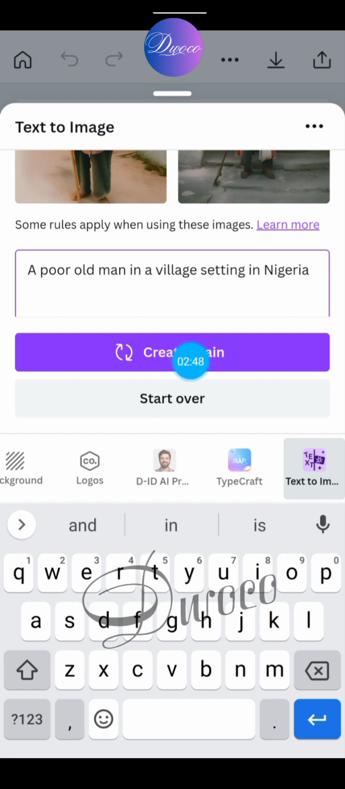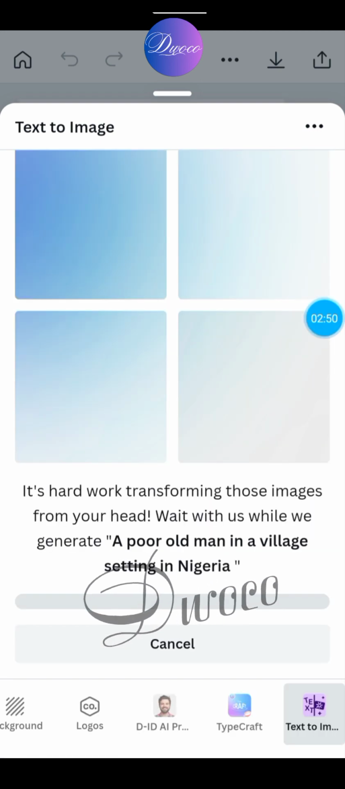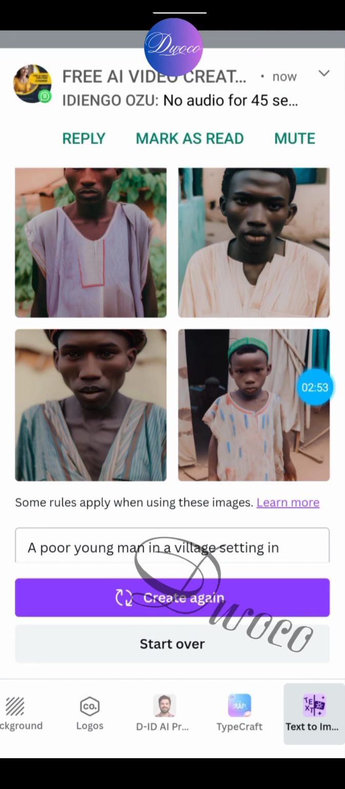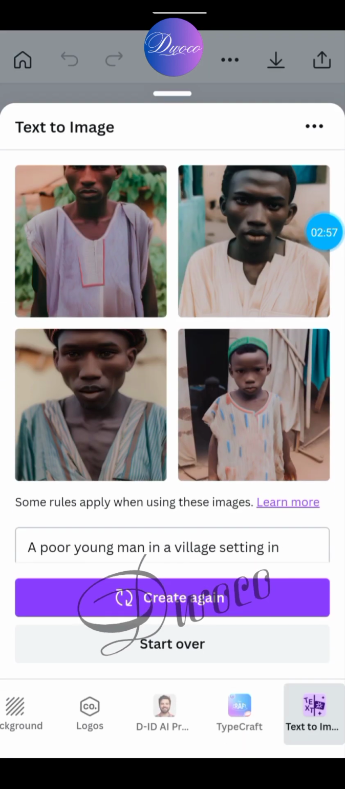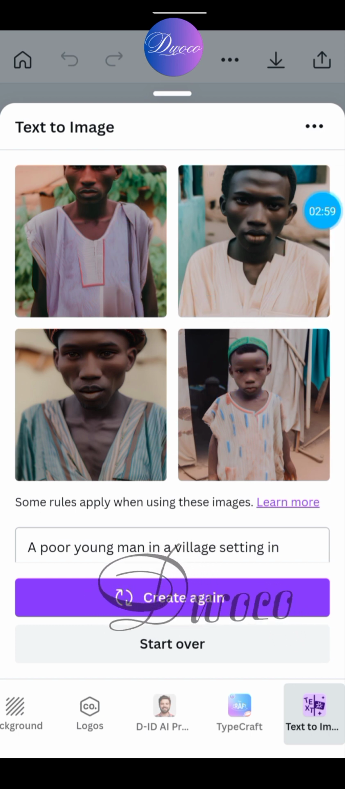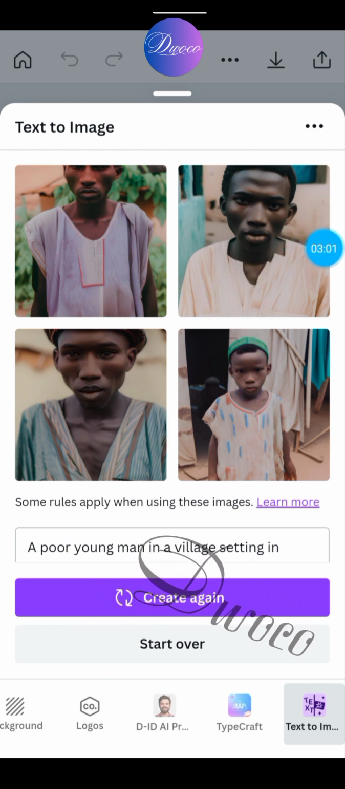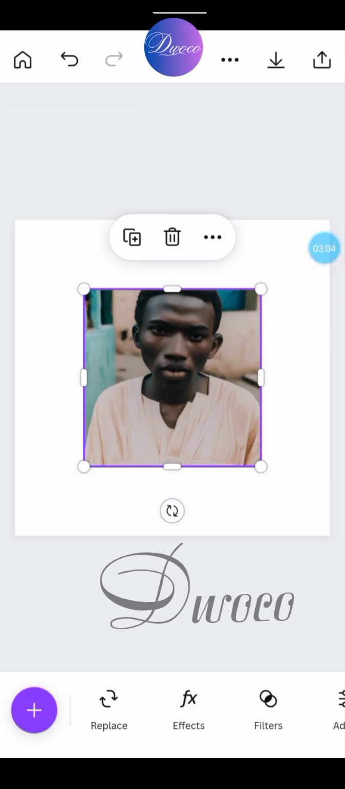Okay, and then click on create again. Give it time. All right, so guys, what I'll do is I can decide to take any of these. Just take any one of these. I think I'm going to use this one. Just click on that, and when you click on it, it's going to come down here.